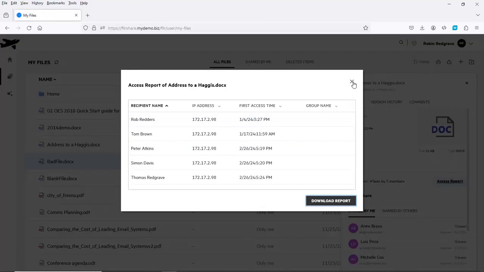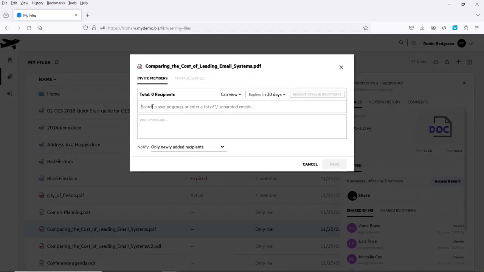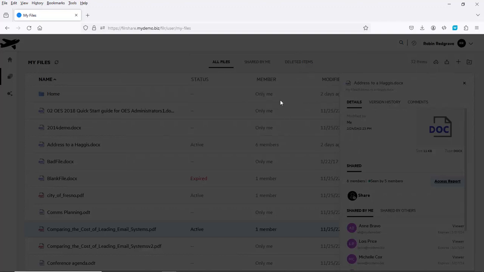Let's just share a new file. So if I take this one here, comparing the cost of leading email systems, and I'll share that with Peter Atkins, and I can obviously give rights to that and an expiry date and put in a message. Let's just save that.